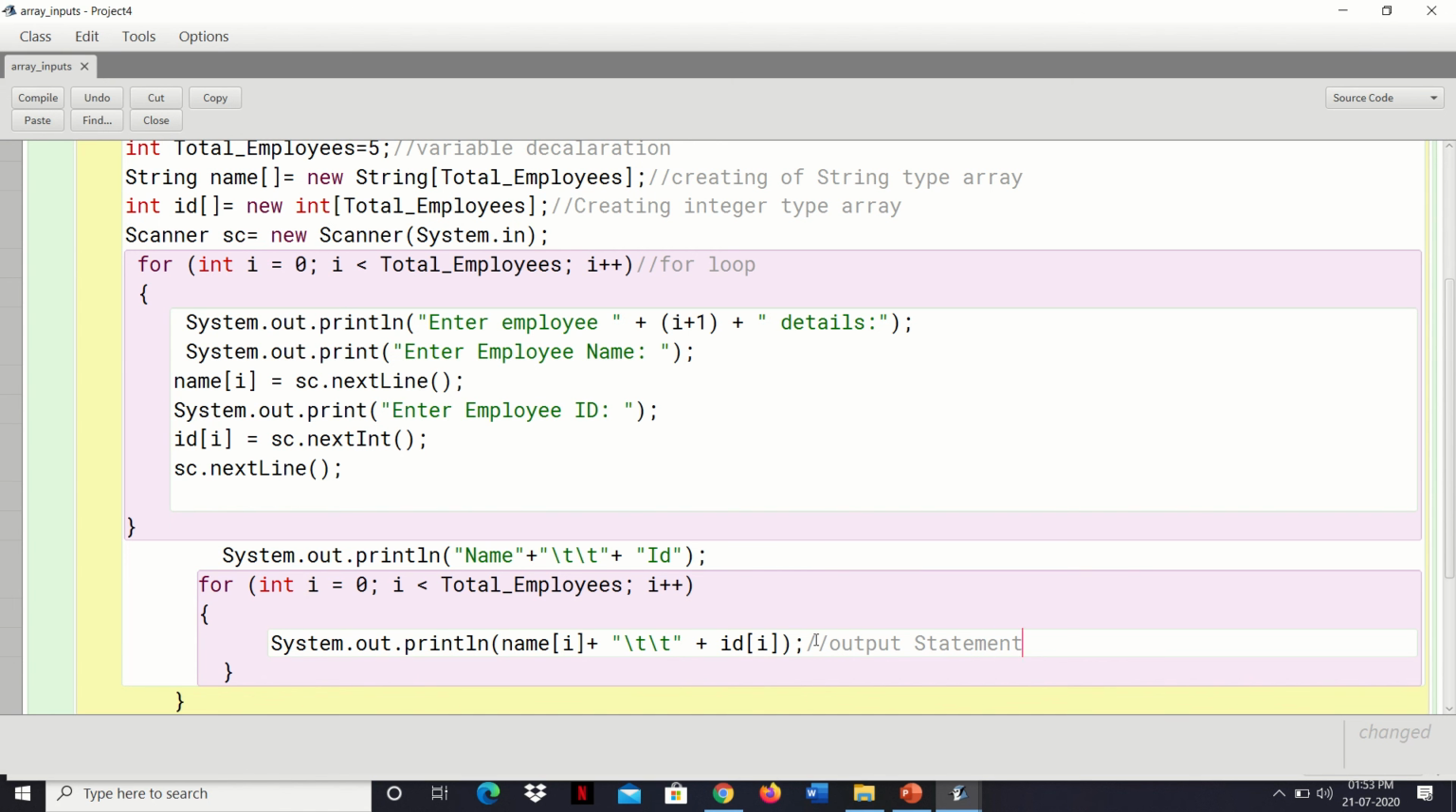Any doubt, any problem, do not learn the code. Try to understand the very basics. Why do we need arrays? What is the advantage of using array? One more thing I will demonstrate over here in this code.